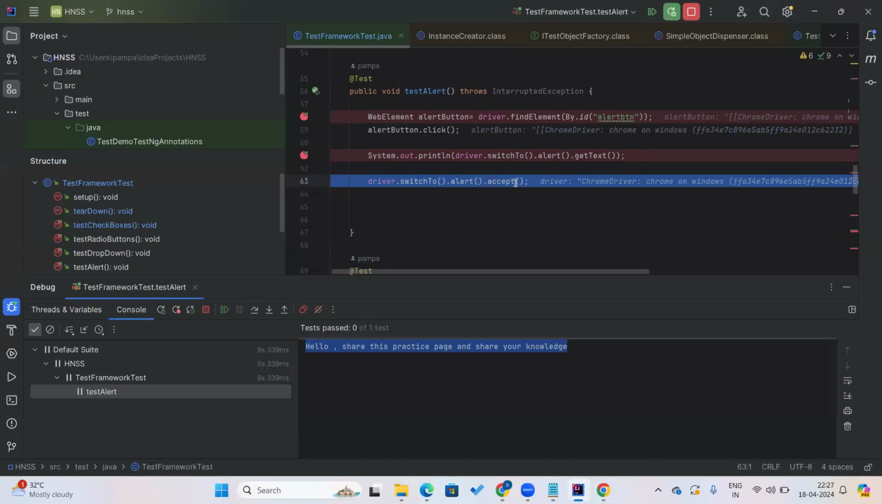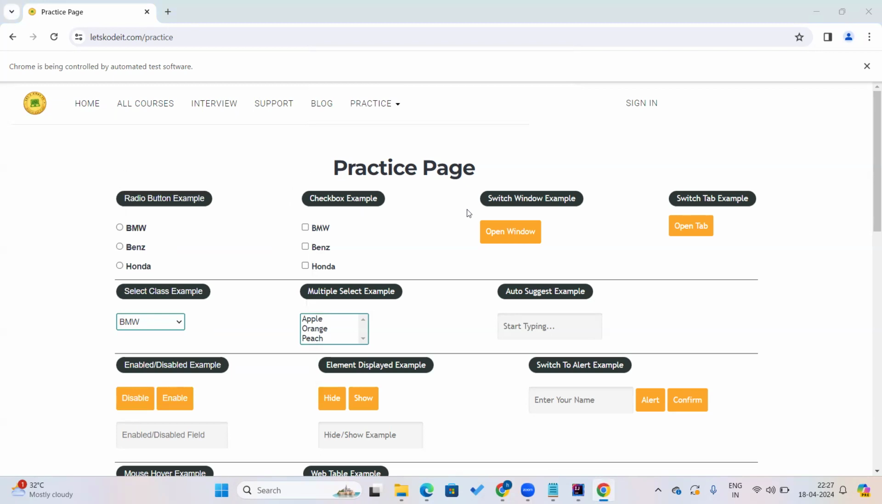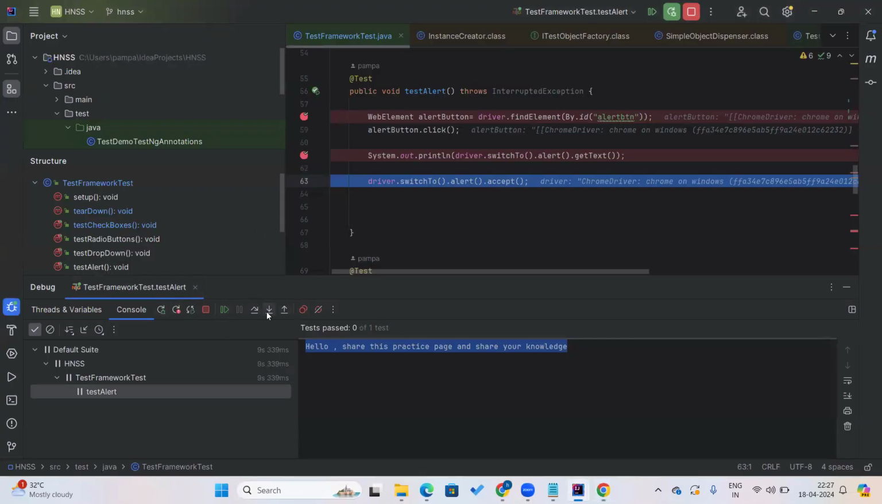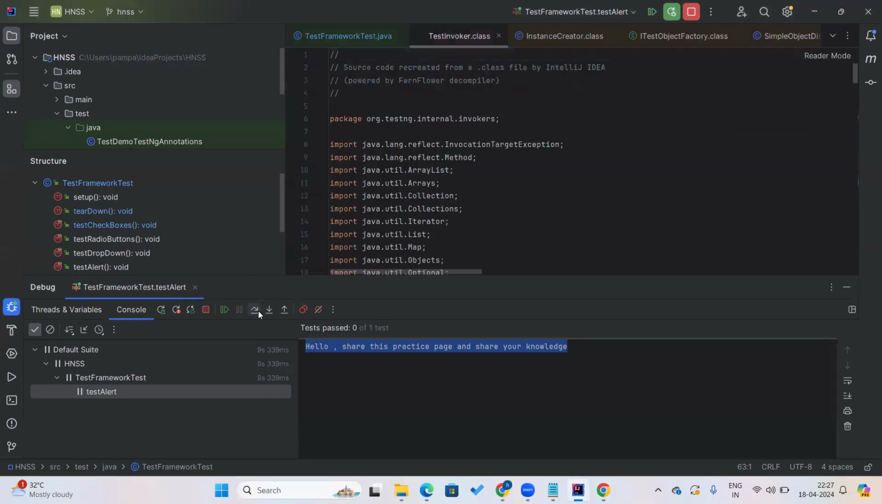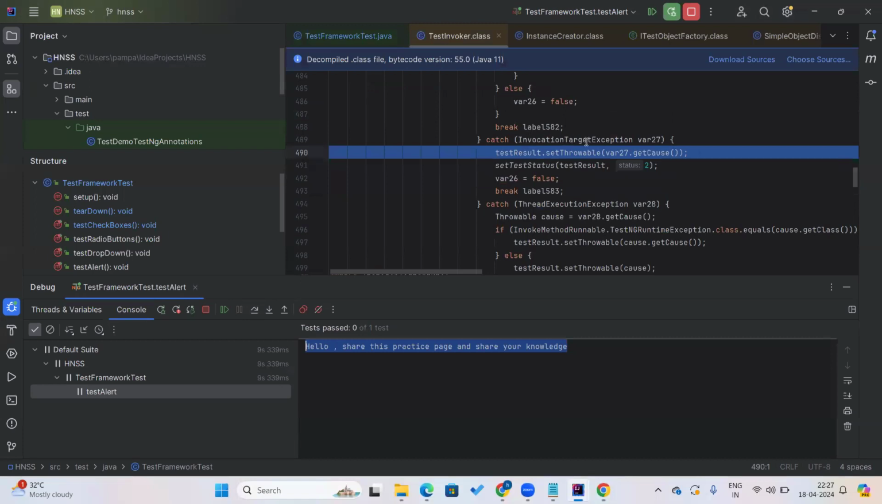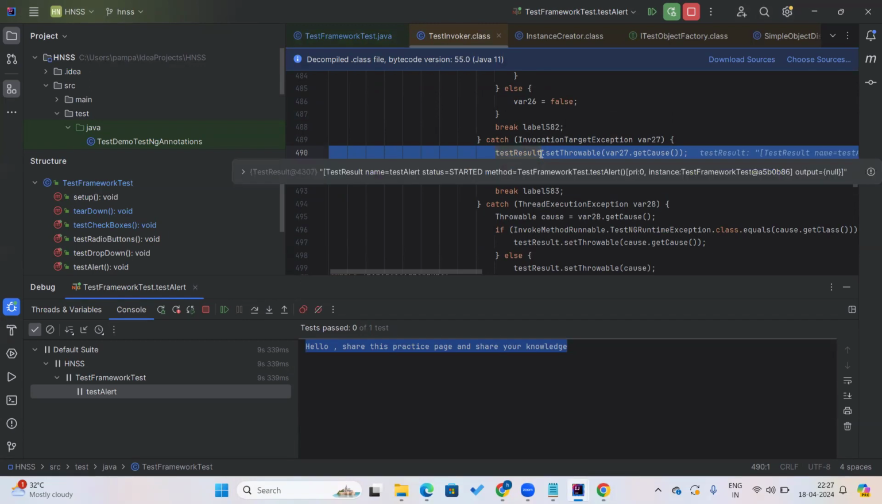So if you try to accept now, your test case will fail because we already accepted it, and the alert box no longer exists on that particular web page. I'm just trying to give you an example of the different cases you might come across when an alert box is present. See, it directly went to the exception class. It is unable to find that alert box, so it throws an exception.